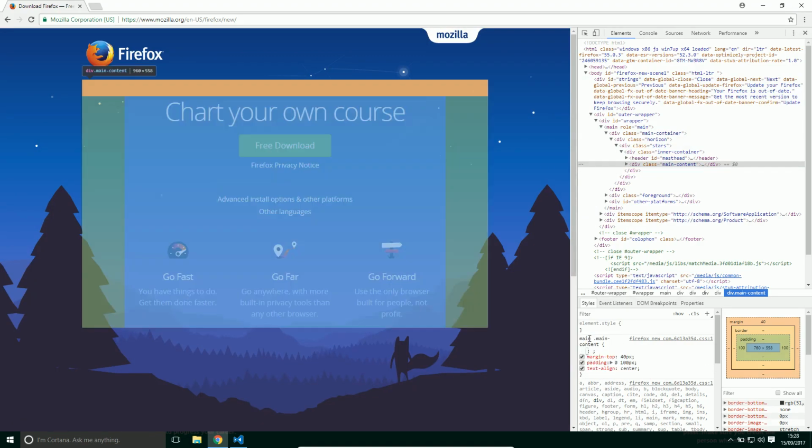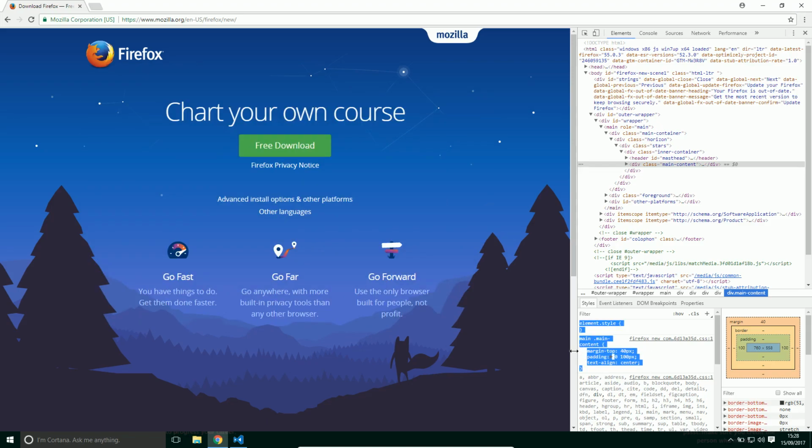So it's saying we've got a main, which is a semantic HTML5 element. So main is an HTML element, but then this part is the class. So it's saying the class within main, and then do this. So margin top 400 pixels.